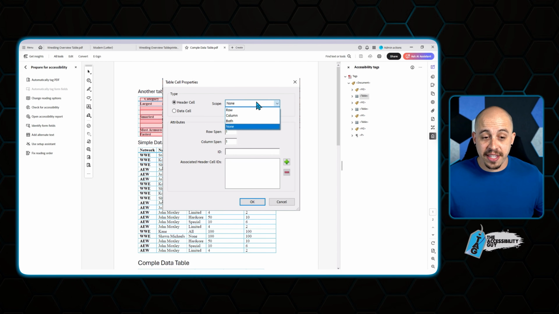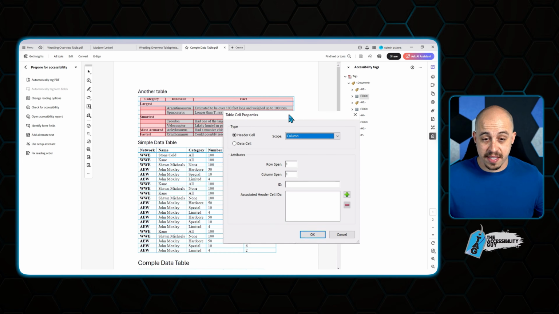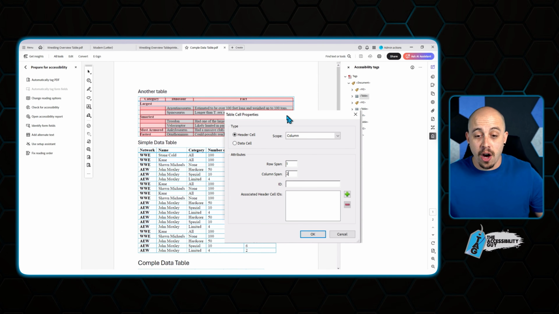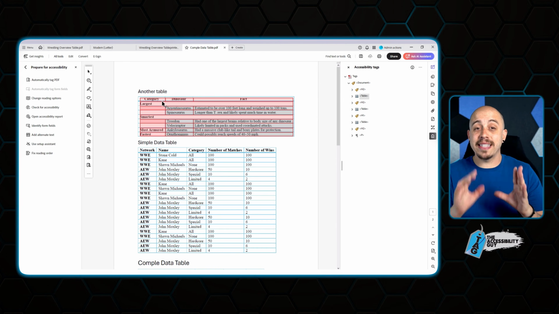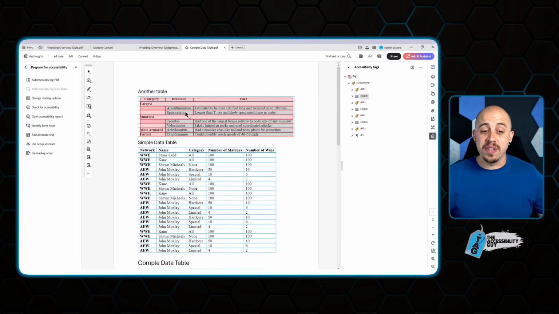This is actually going to be a column scope, and we want it to be for this column and this column. So we're gonna have a column span of 2. Then we're gonna select OK, then select yes. Now, this could mess up the structure of our table, so it's really important that you pay attention to how your table is set up.